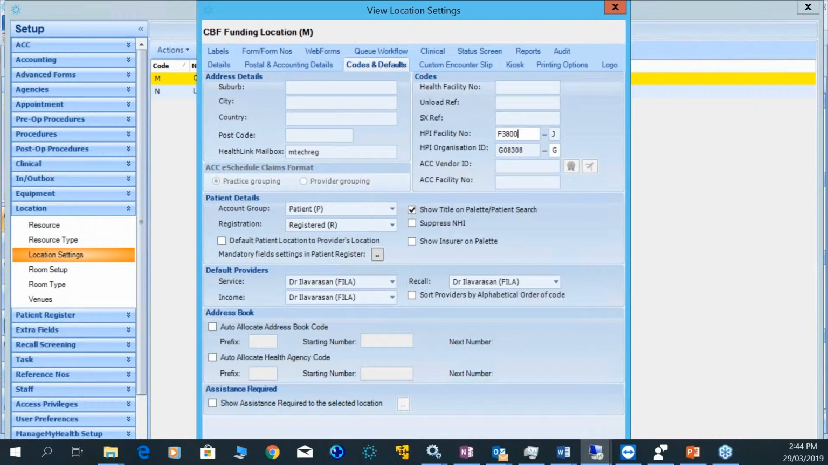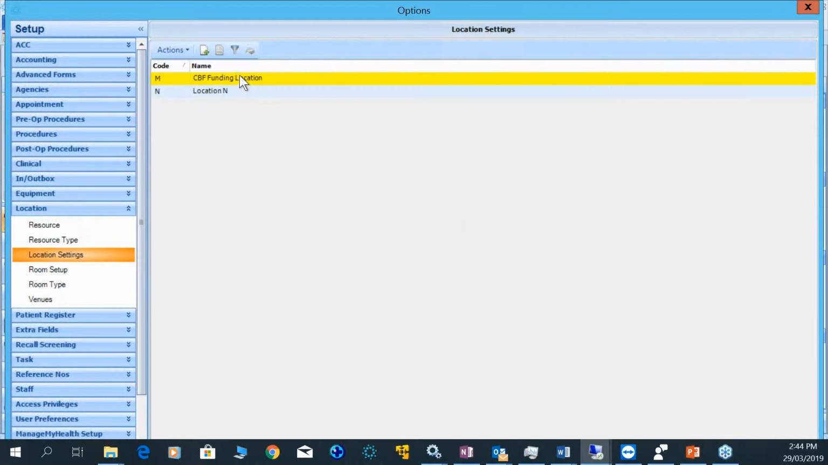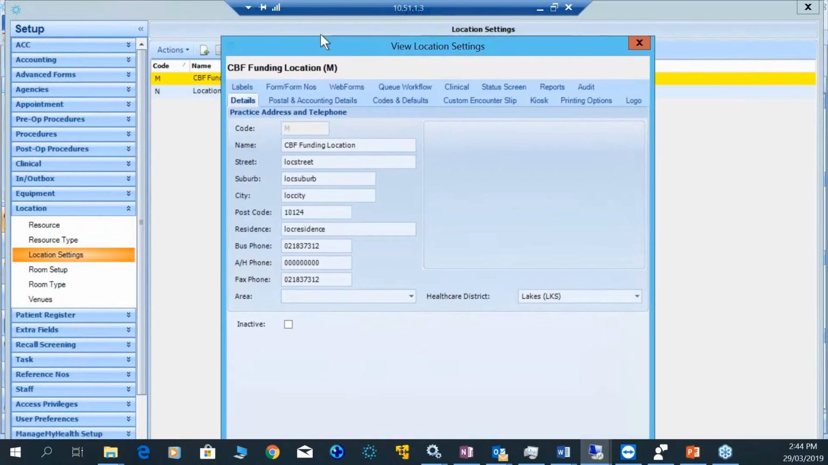So let's go to codes and defaults. F3, 8. Okay, so you'll get a message, though it won't upload or make that change from the enrollment for those patients.